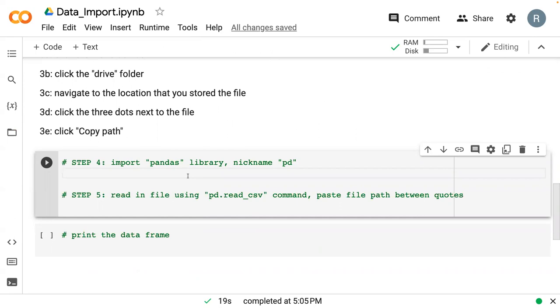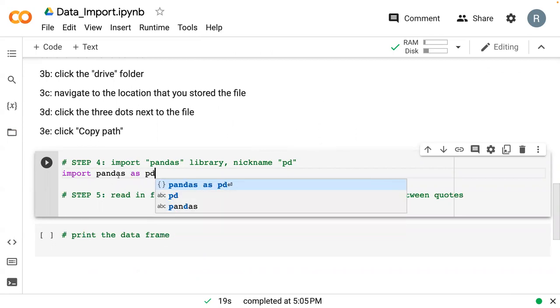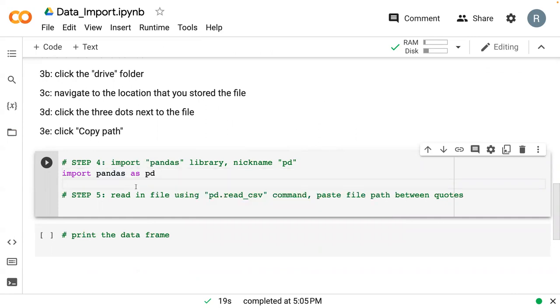Before we can do that, though, we need to import another library. So we say import pandas as pd. So here the library is called pandas, and we're giving it a nickname pd so that when we use these commands, we don't need to repeatedly type pandas over and over again. We can just type pd. Makes things a little faster.